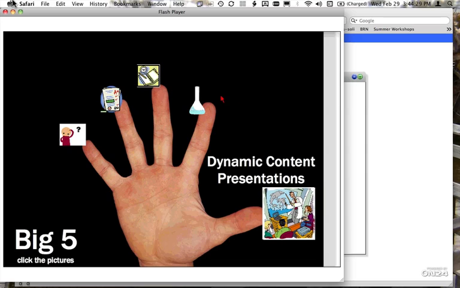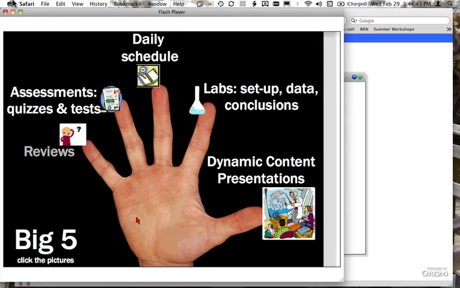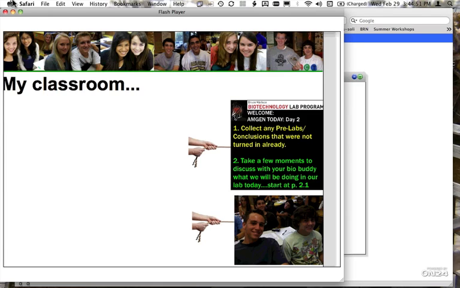I try to create dynamic content presentations. In my labs for setup, data, and conclusions, daily schedule and agenda. For my assessments, of course, I also have written assessments that go along with it. And for reviews, cumulative reviews at the end of the unit, but also embedded reviews throughout my presentations.